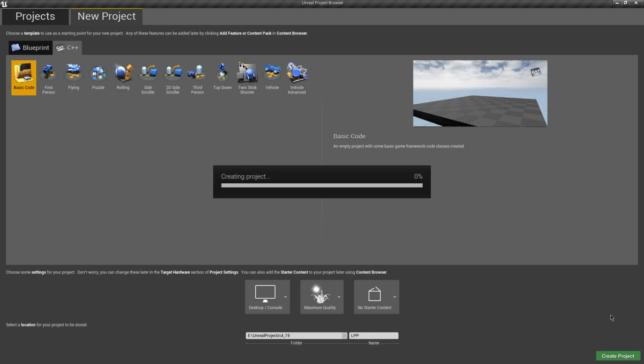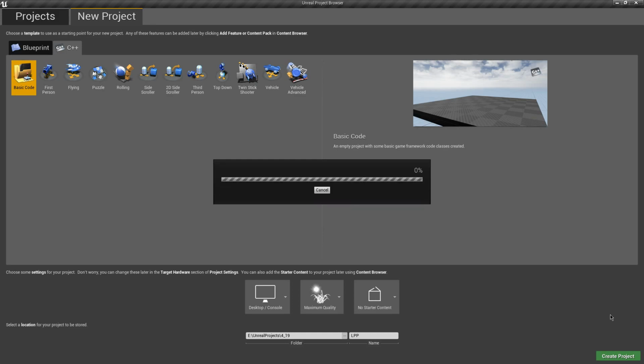Now, since we're making a C++ project, this might take a little bit longer than setting up a new Blueprint project because it's going to have to create some C++ project files and a Visual Studio solution and get that all compiled, and that can take a few minutes actually. So if this takes too long, I'll go ahead and pause here and get back to you in a few minutes.